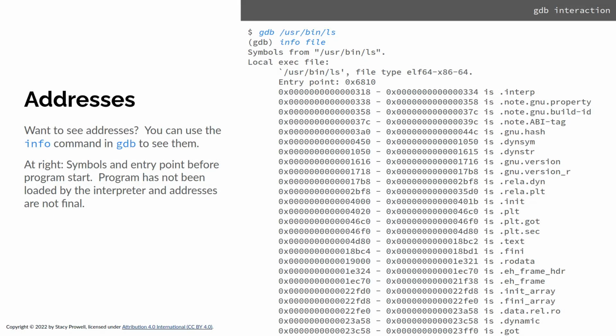So if you'd like to see how addresses are used in your program, and you already know this part, you can use GDB, for instance, to do that. So up here, I started GDB with ls, and I do info file, and it will tell me about the entry point, and it will tell me about the chunks of memory that would be allocated for ls.